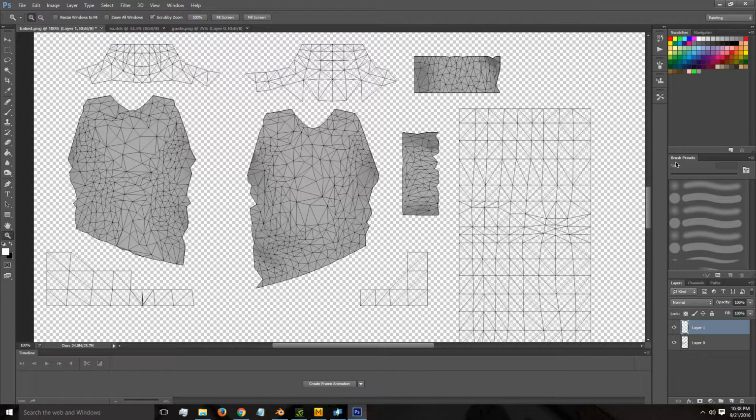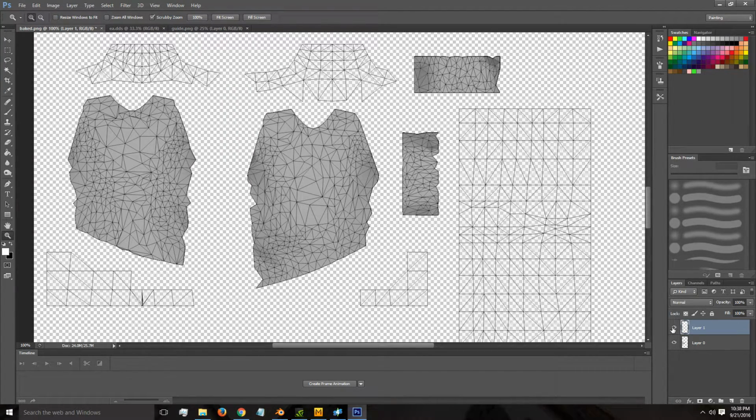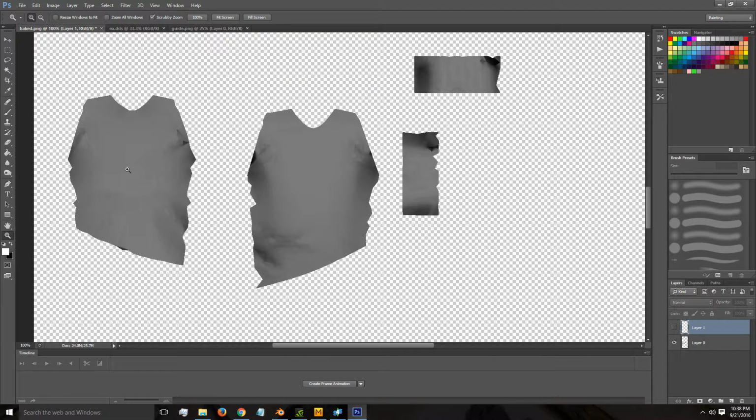And mine looks like it's messed up. It really looks like it's messed up. But it's not. This is what the UV looks like, okay? Don't even worry about it. It's supposed to look weird.